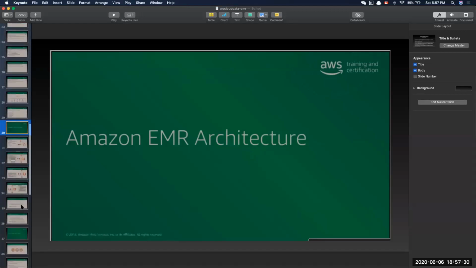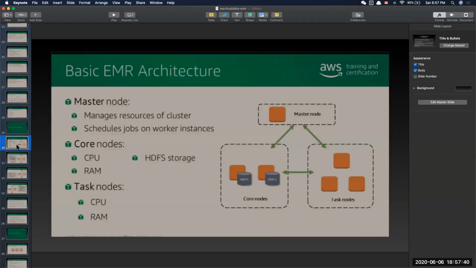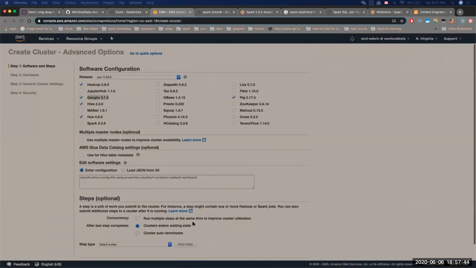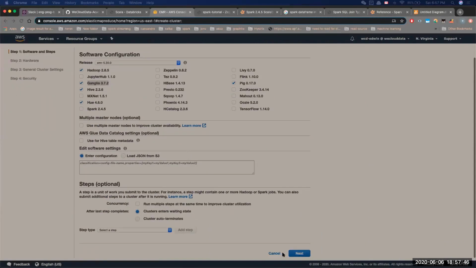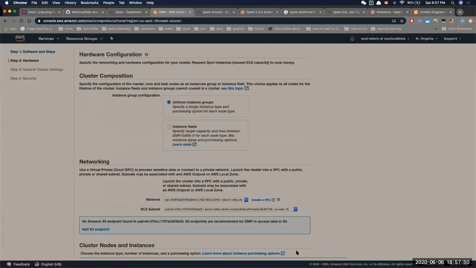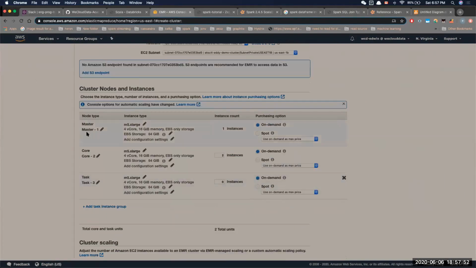Okay, so now we're really going to take a look at the technical EMR architecture, what this is going to look like, and some of the things that we should watch for. So in general, as you can see from this page, there are actually three different groups. I don't know whether you paid attention to this earlier, but there's a master group, a core group, and a task group.